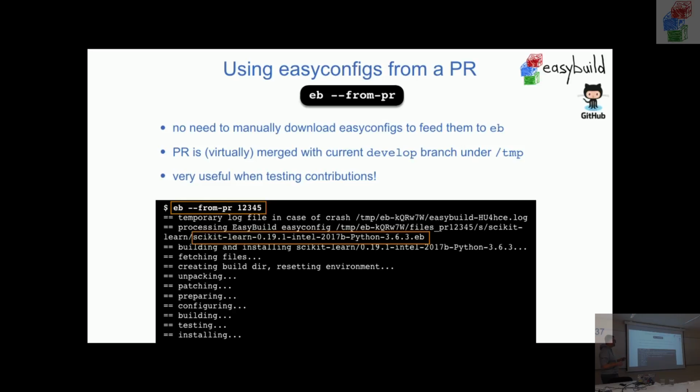The other way around, sort of, is pulling in from a pull request. This is mainly for testing contributions. You give EB from PR the pull request number. It will pull in all the easyconfig files that were touched in that pull request, and it will build them by default, or you could do a dry run on them, or check style, or check contrib, all these things, just to see if things work on your test system.